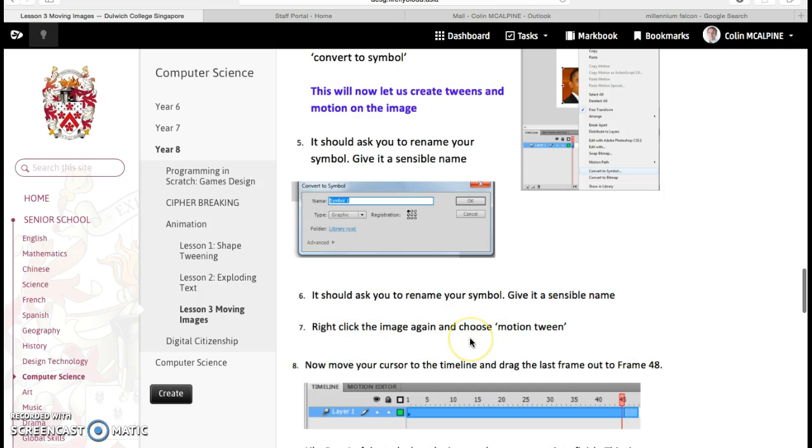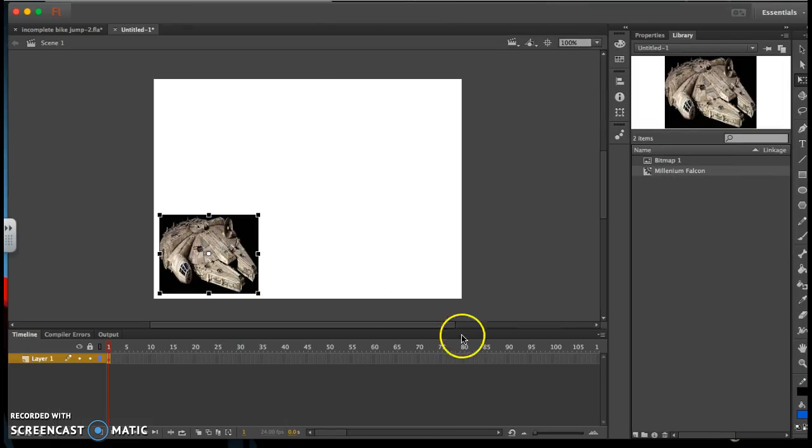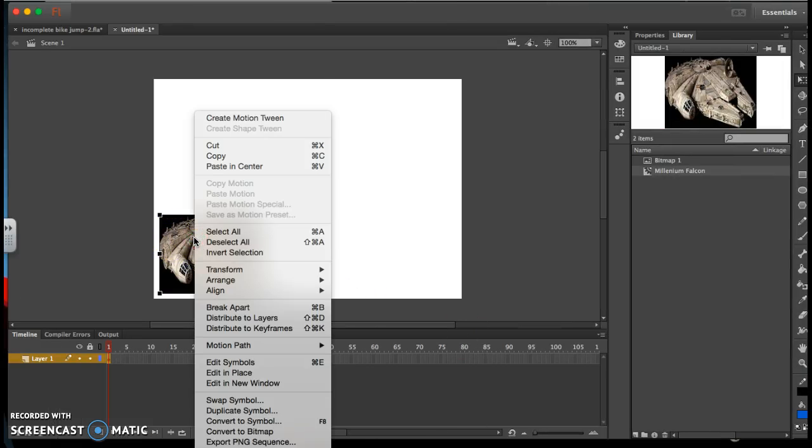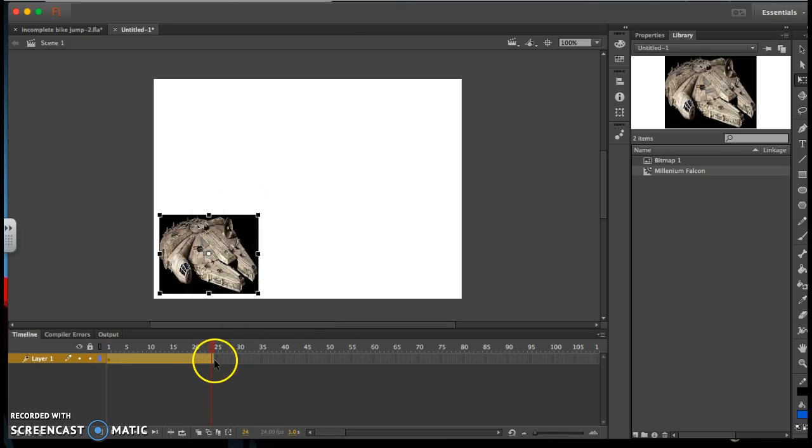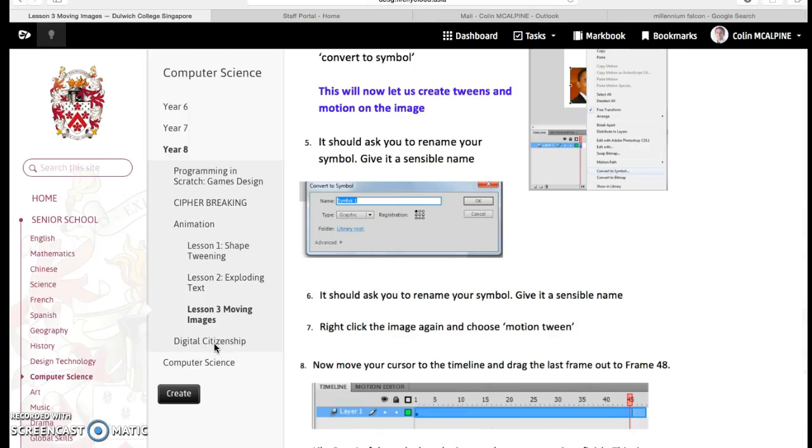Next, right click on the image again and choose motion tween. So right click on the image and choose motion tween. And you can see that it already adds in a number of frames for us, so this is fine for what you want to do. We could stretch it out if we wanted to and make it longer eventually, but I'm just going to work with this number of frames.